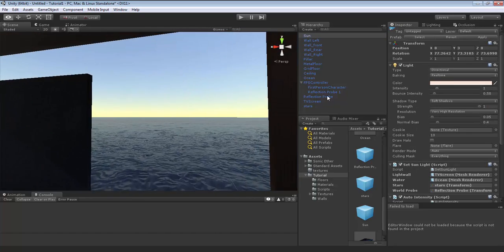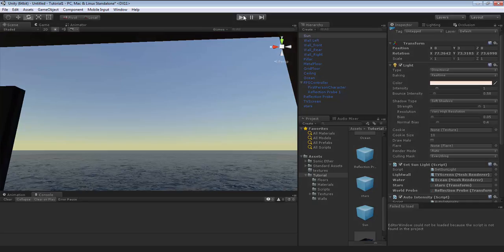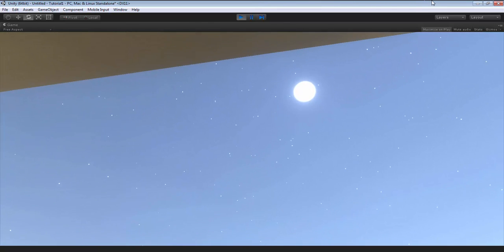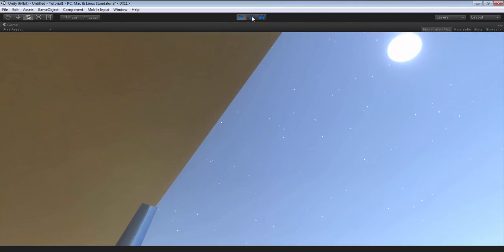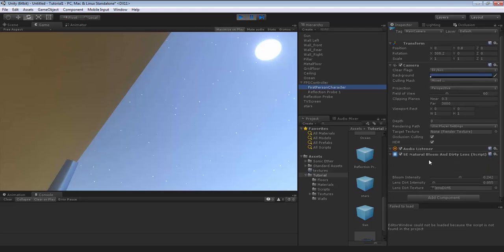And then finally, to get that nice sort of glow bloom effect that we get when, for example, you look at the sun, see how it's kind of glowing. In fact, if we pause it about there, that glow is being caused by the Sonic Ether Natural Bloom and Dirty Lens script, which you can get on the asset store. It's really, really cool. And all it does is it looks for anything that's in the HDR range, that's emitting higher than 1, and it blooms that intensity up and creates a nice color light bleed effect.